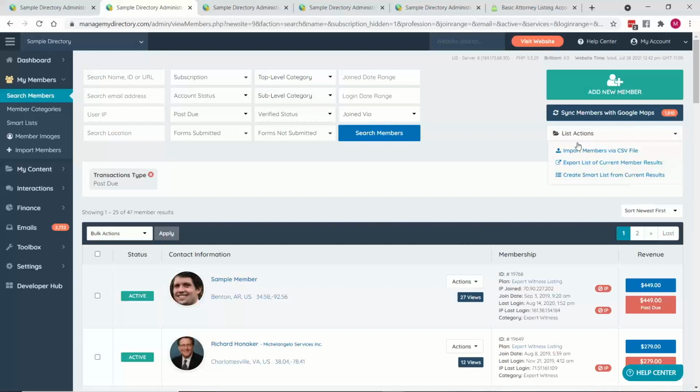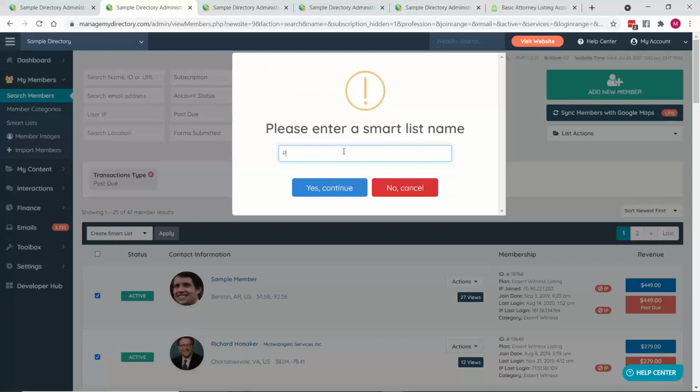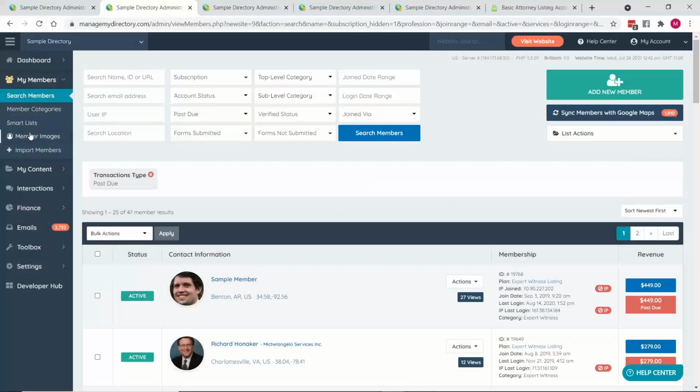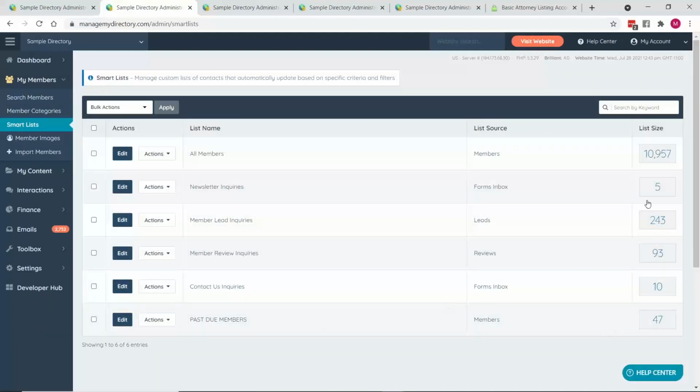But what we can do is go to list actions and create a smart list. And we can call this list past due members. And what's cool about this list is, let's say a member pays their past due amount. They're going to be automatically removed from this list because they no longer meet the dynamic criteria necessary to be part of this list. So the criteria is that they have an outstanding past due invoice. You can create the smart list, and now you have it. Let's go to our smart lists. Okay, we can see we have 47 members on the website who are past due.